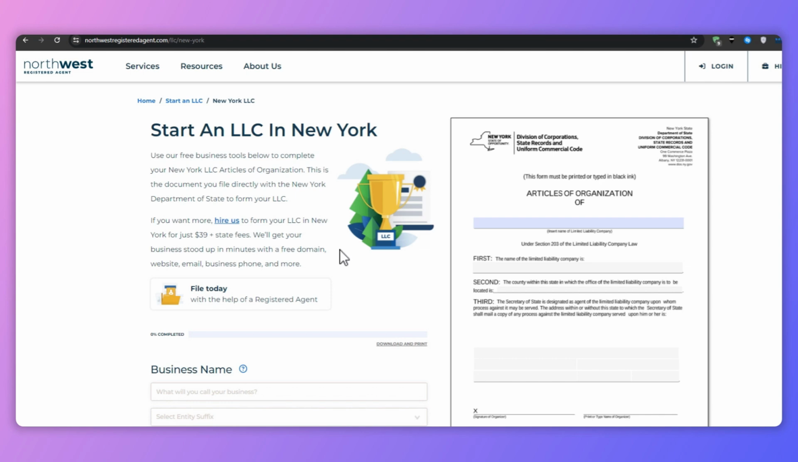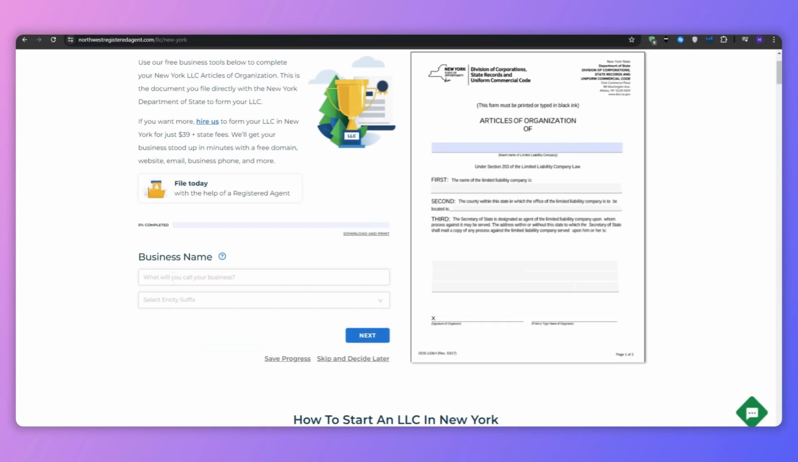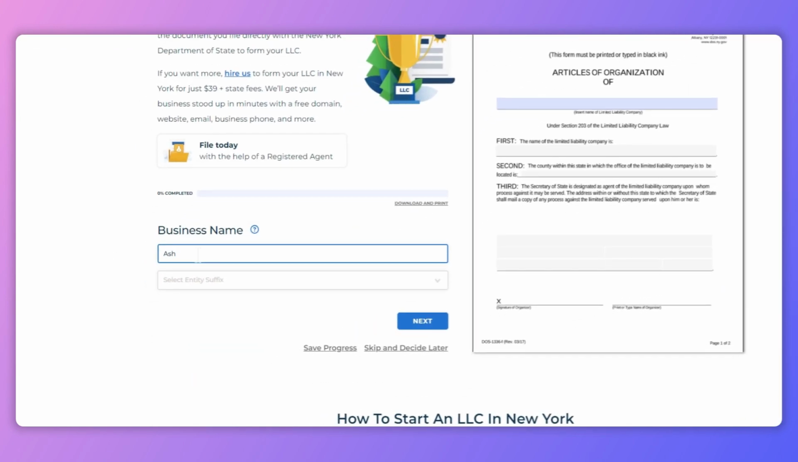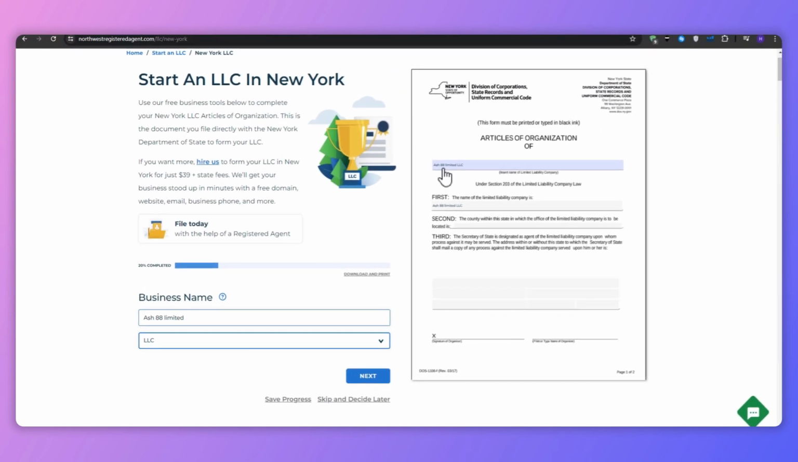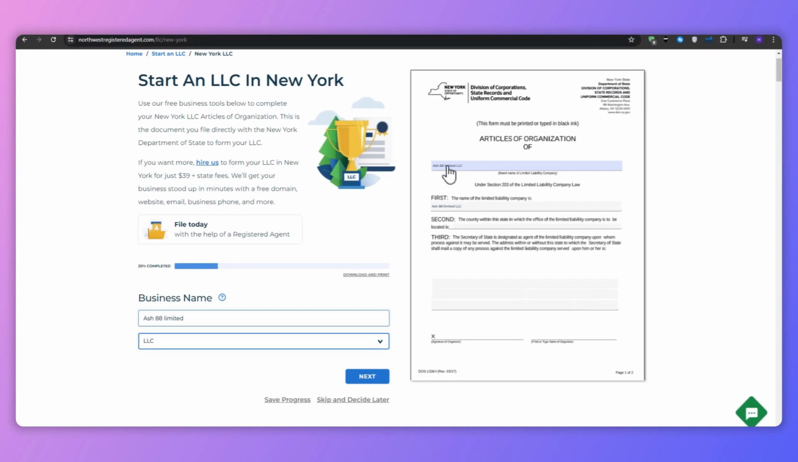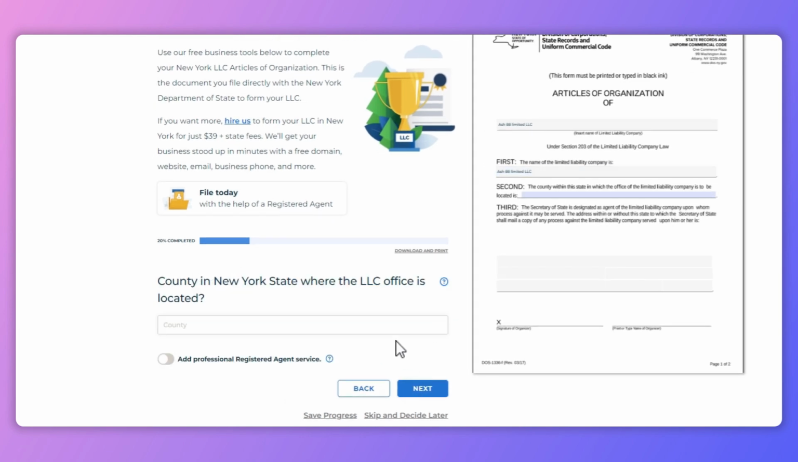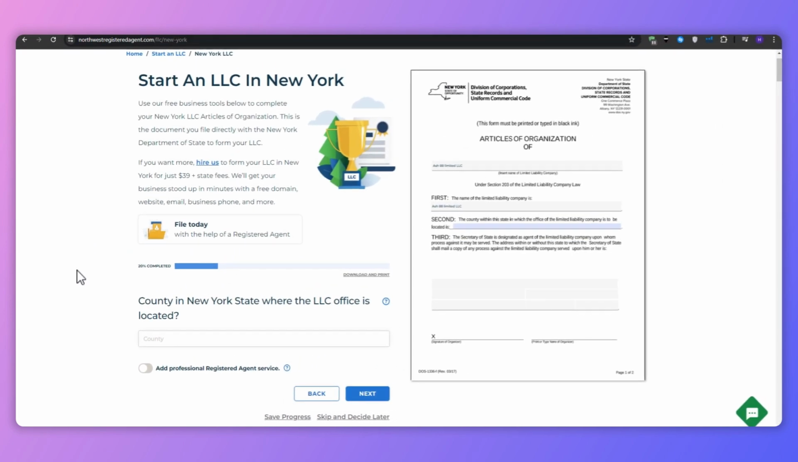The very first one is to enter the company name. So you want to enter your desired business name, followed by the company's designator. So for example, you can go for LLC or limited liability company, L.L.C. Choose the one that best fits you, and then onto the right you will see a real-time update of the articles of organization. You will see the information being added to this document in real time as you enter the name or edit it, etc. So select the name and then click next.